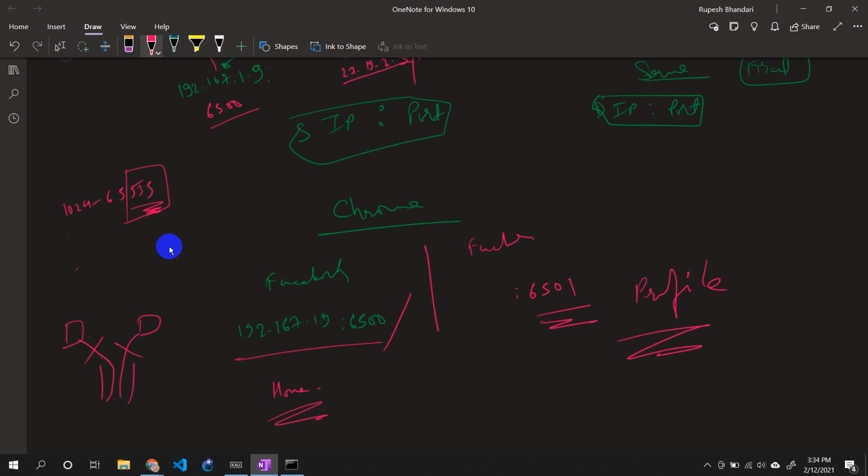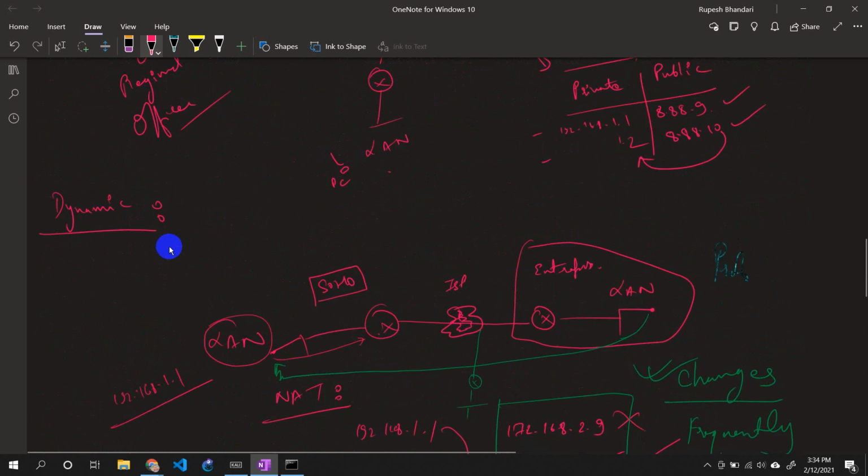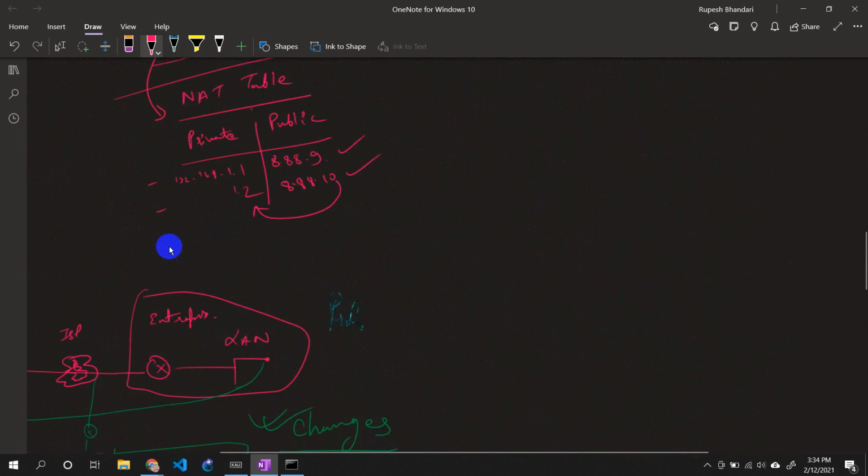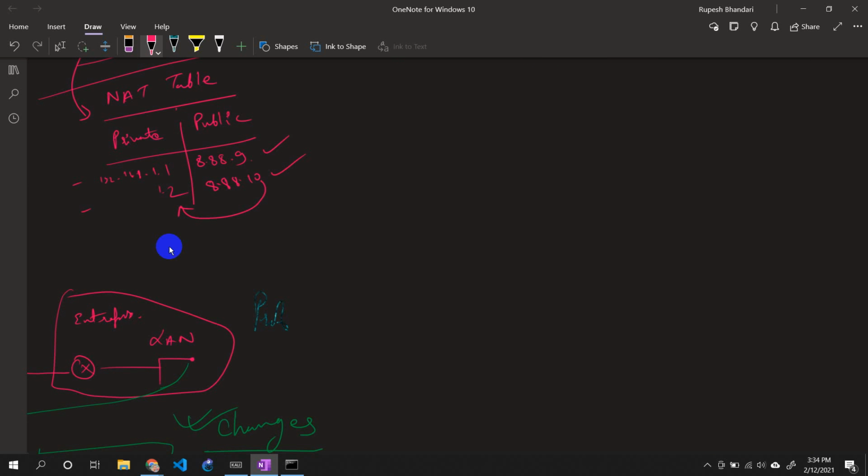Okay, that's pretty much it, guys. It's pretty simple, right? In case of static, you have a NAT table, and you map a private IP to a public IP, and any communication that takes place outside of your router is always in public IP. The NAT happens on your router over here.